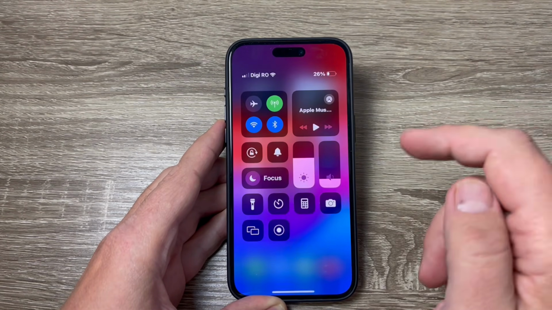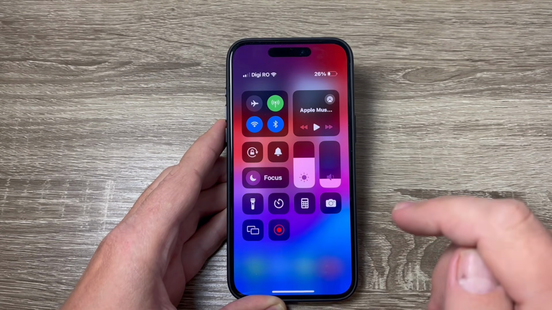In this video I will show you how to record your screen on iPhone 15 Pro and Pro Max.